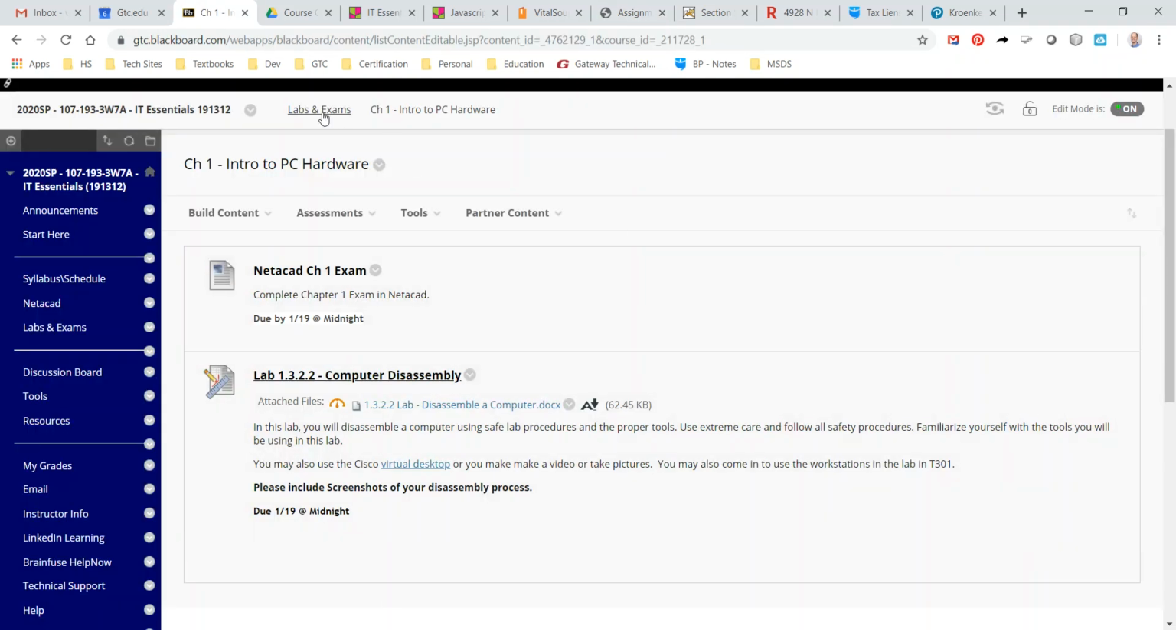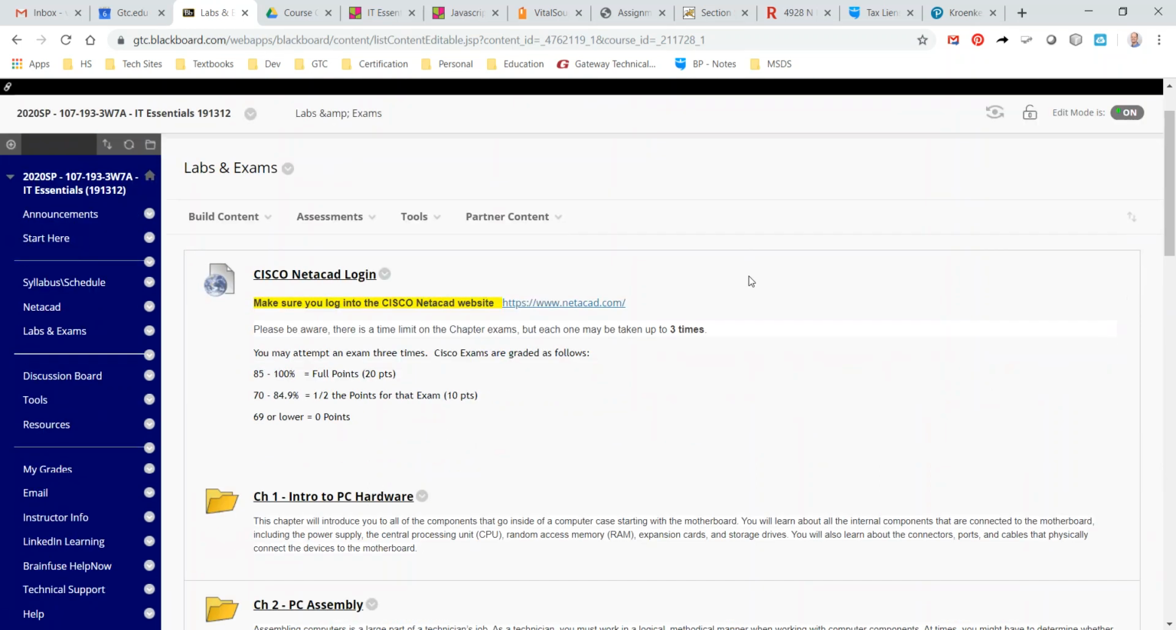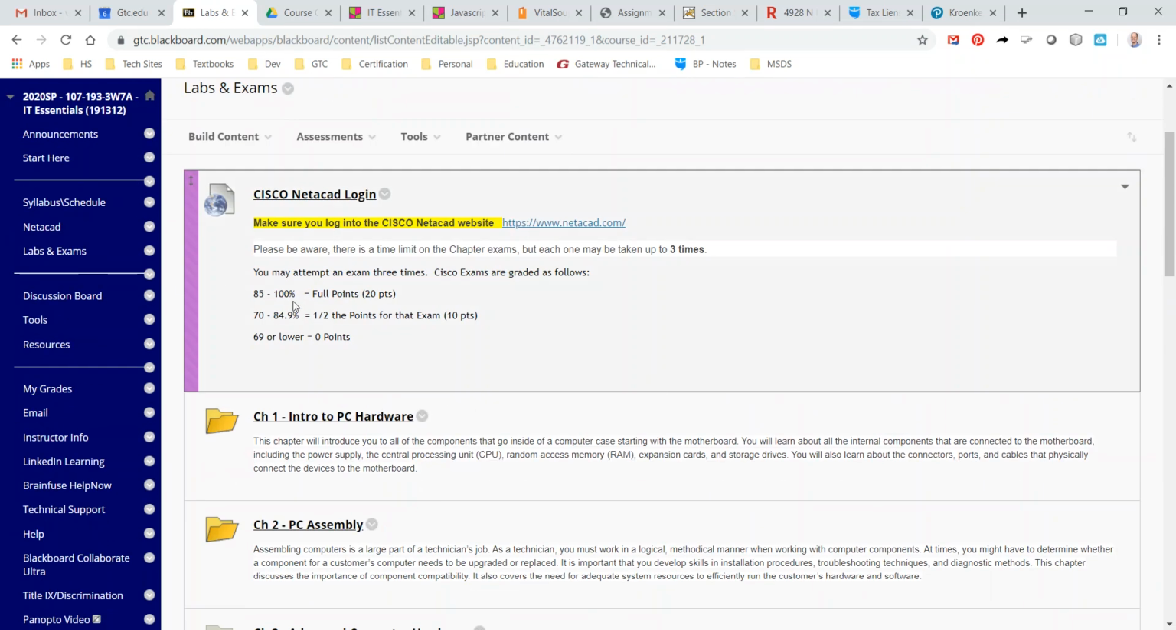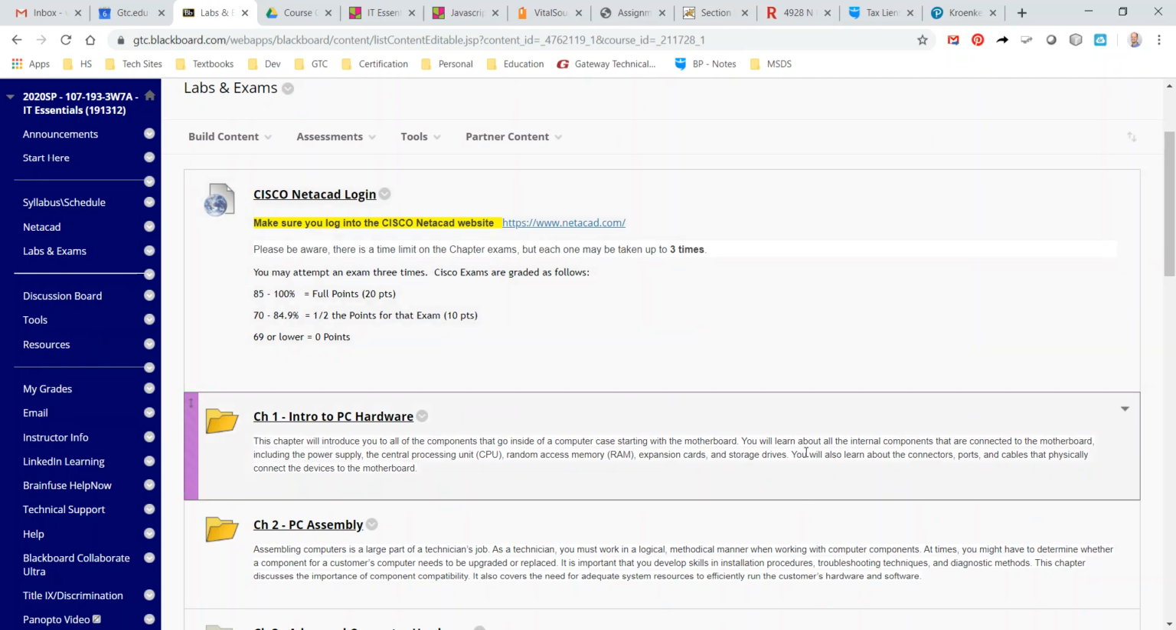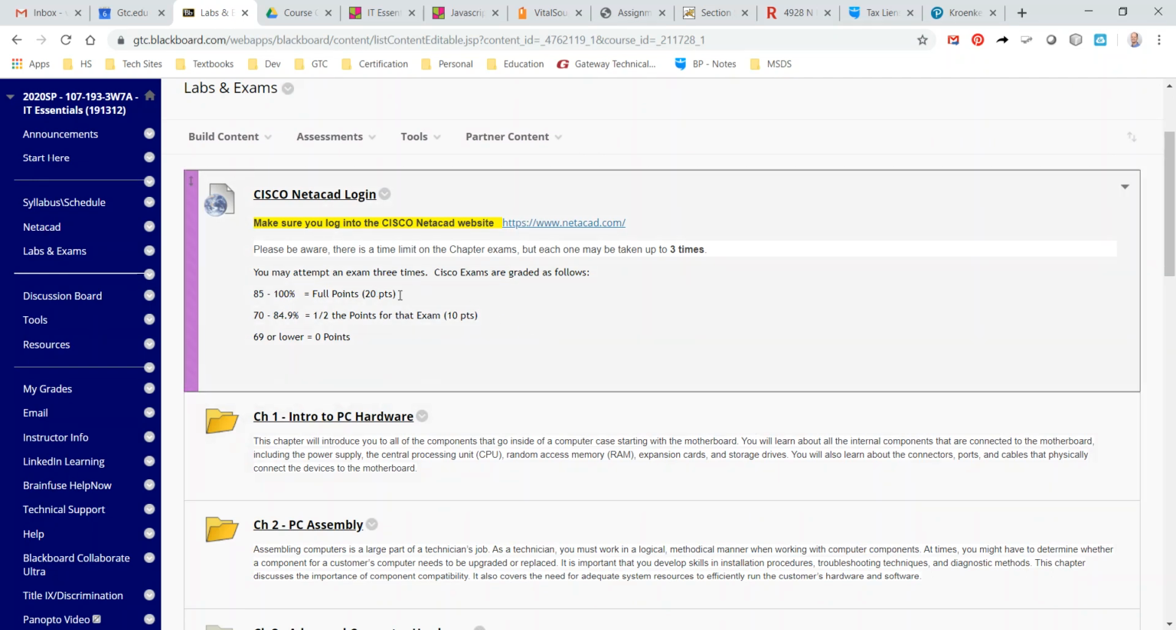And the reason I say that is because of your percentage of what you earn. So if you get between 85 and 100% on that NetAcad exam, you'll get 20 points as part of the grade. And that's how it's broken down. So if you get 69 or lower and you take the NetAcad exam, you won't get any points for that. So you want to keep taking it up to 3 times to get points for it. Students often forget that. So that's right here. This is what I'm talking about right here.